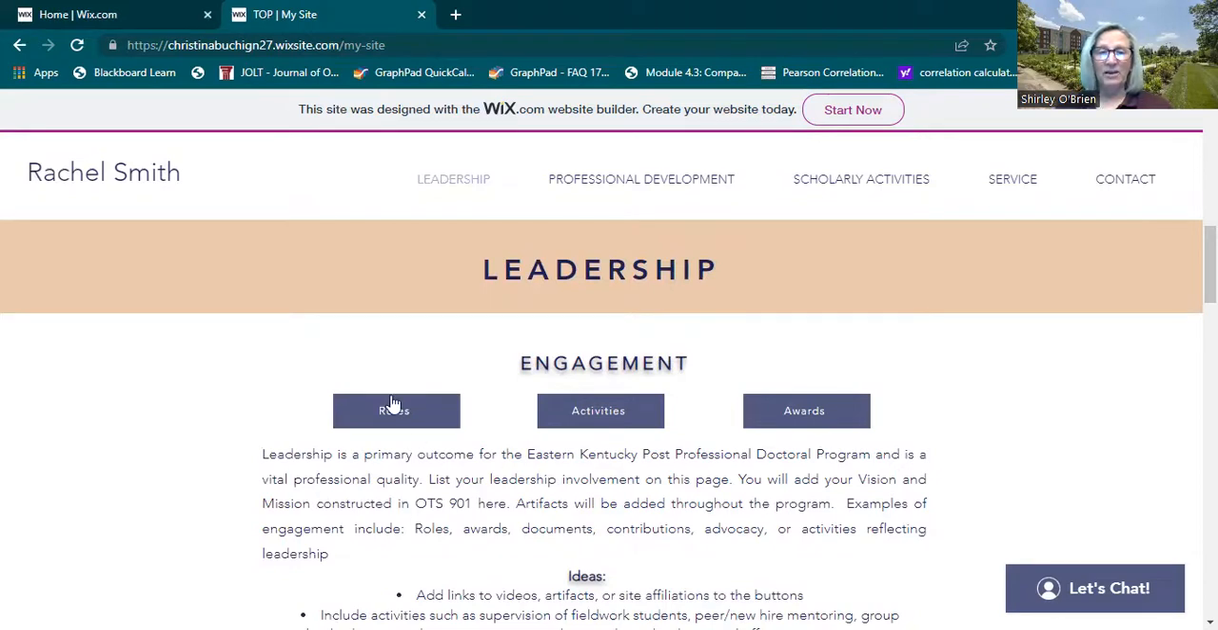So examples of leadership things are roles that you may have. You may be a chair of something. You may be the team leader, rehab manager. Your activities may go in here. Awards can be things that you put here.